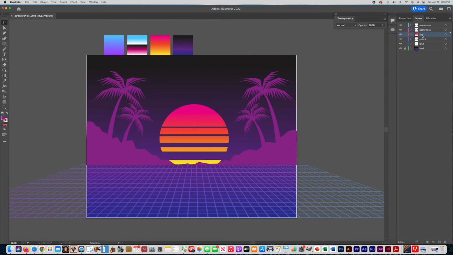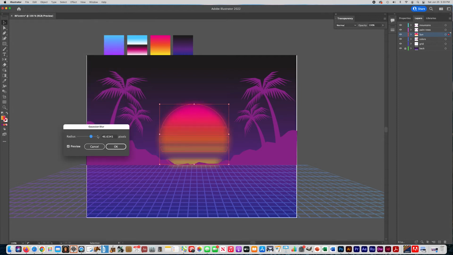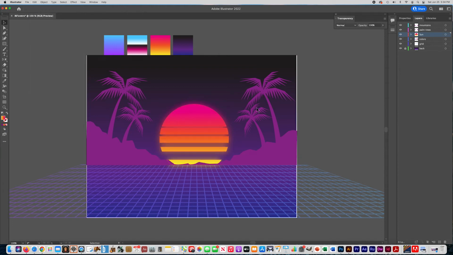So let's go ahead and click on your sun layer. We're going to click the sun, and we're going to copy it, Control-C. Then we're going to go over here to Effect, and it has some Photoshop effects you can put in here. We're going to add this Gaussian blur. So click on that, and I have it at 46. It doesn't really matter, whatever setting you want to put it on, and say OK. And then I want to go to Edit, Paste in Place, and I put my sun back where it was. So now I have the hard line graphic on top of the glow.